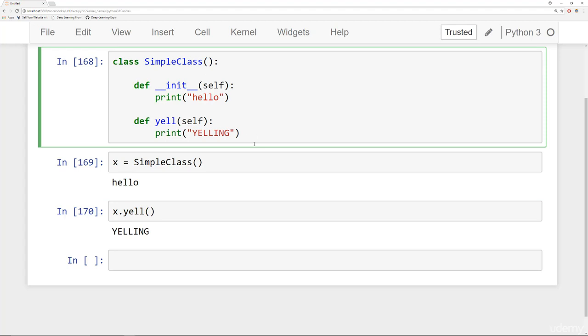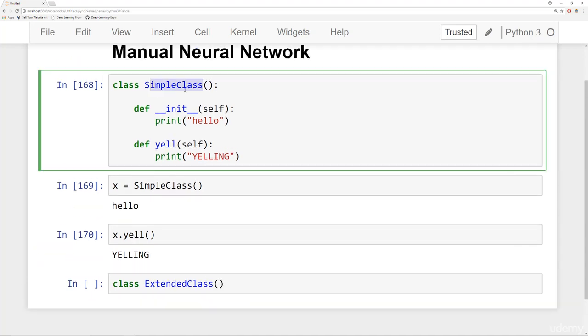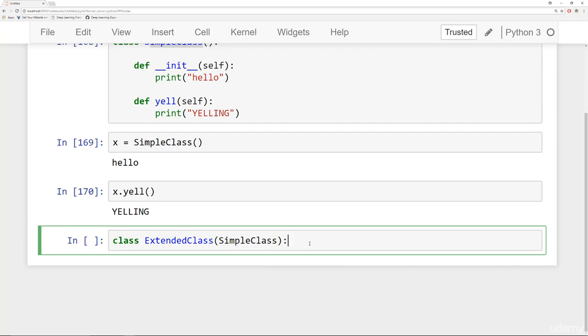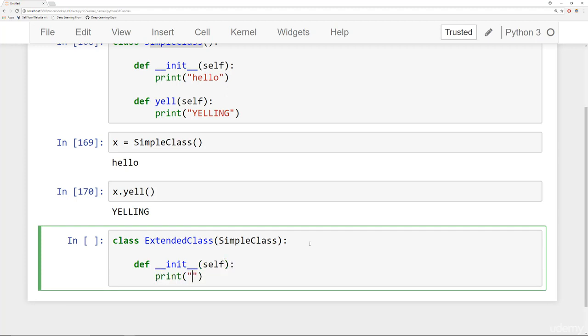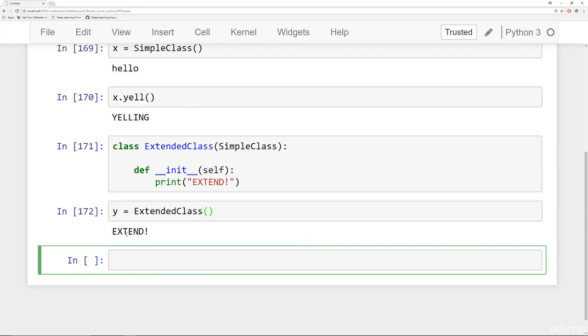Okay, now that I have that simple class working, let's go ahead and create another class, and we'll call this extended class. You can really call it whatever you want. But the reason I'm calling it extended class is because I'm going to essentially extend or inherit from the simple class. So we'll have simple class there. And then I'm going to say def init, pass in self again. And here it's just going to print out extend. So let's go ahead and say y is equal to an instance of this extended class. And now we see extend.